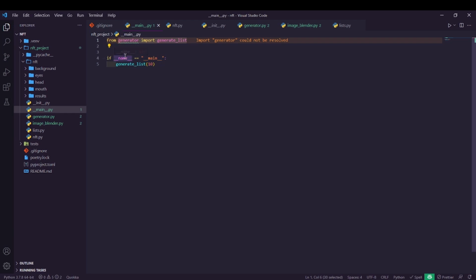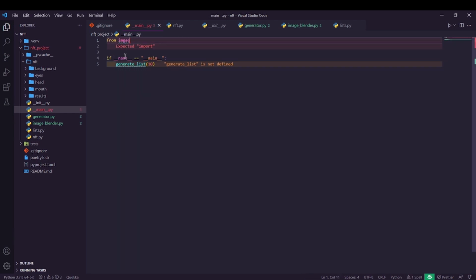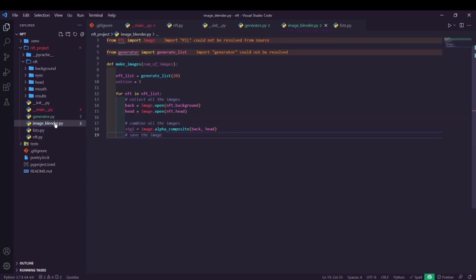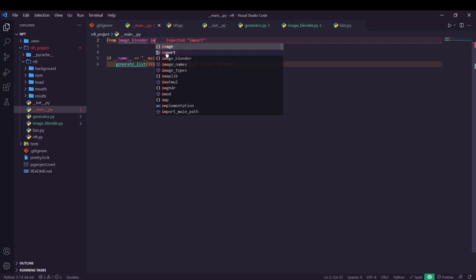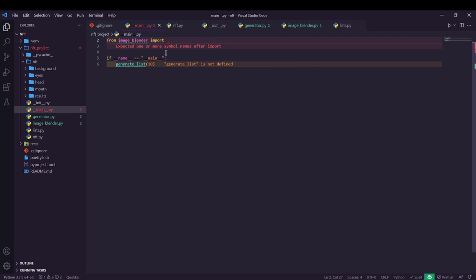See, from image_blender import, what do we call it? Make images. Yeah. I typed image. Import make images. Okay, and we'll just change this to make images.